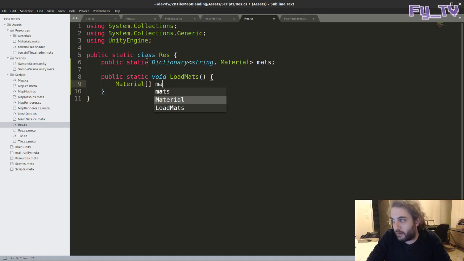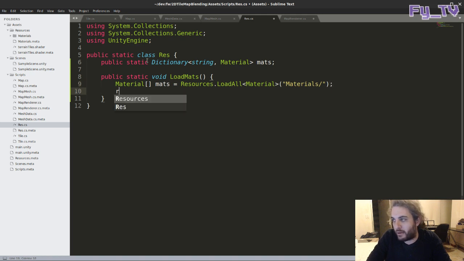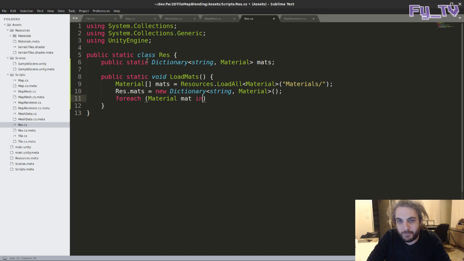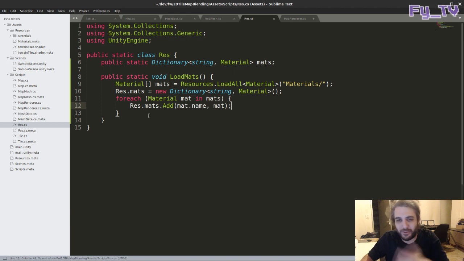And we can use a Resources.LoadAll of Material, and let's initialize our array. That's just a fast way to load all the materials in this dictionary. And then we can just do res.mat, mat name, right? And we get our material.